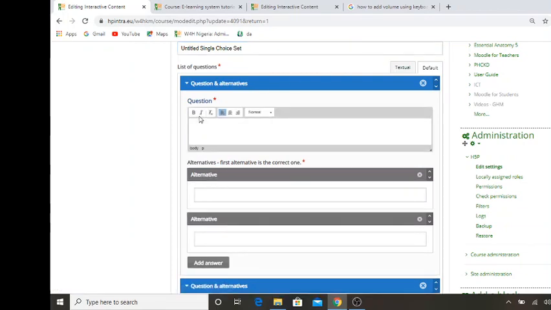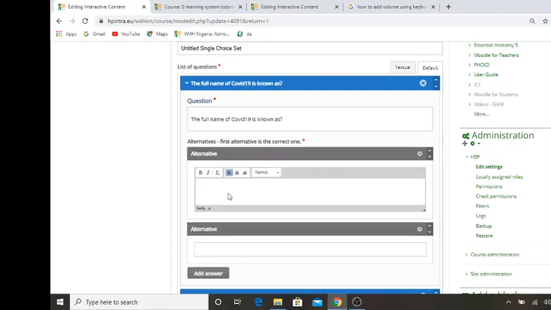The paste box is called a question box. So in the question box, I'm going to put in the question. Okay, so now let's say the full name of COVID-19 is known as 1.